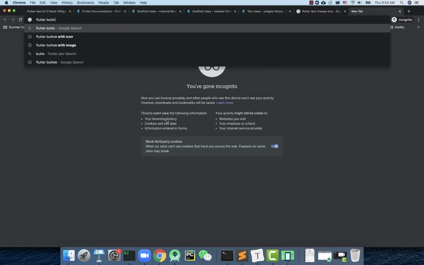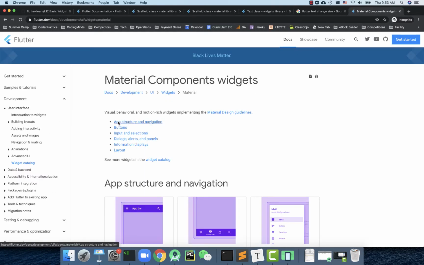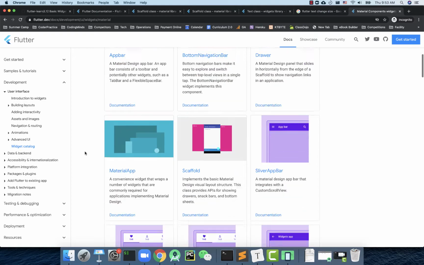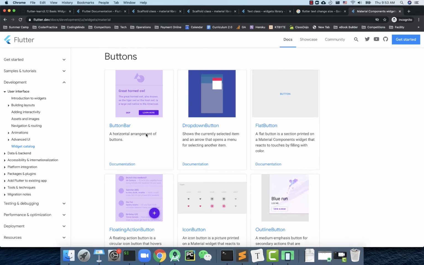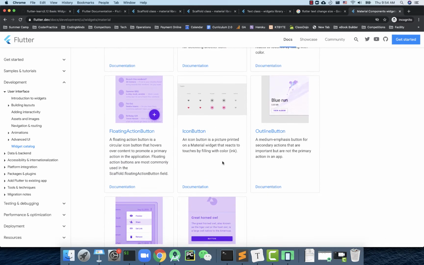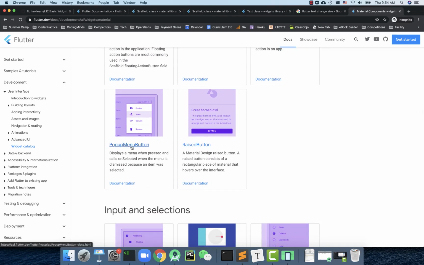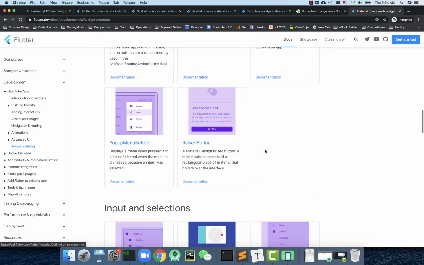So Flutter button, and then we Google it and then find some of the link, right? So this one here shows you all of this. Actually, let's find out where is the button. Oh, right here. You can actually see there are quite a lot of different buttons, and there is a button bar, and this is basically arrangement of multiple buttons. There is a drop-down button, just like a menu. This is the flat button, and this looks like an iPhone style, right? And then you also got floating action button. We saw that before. Icon button, very useful. Outline button, basically just a little border here, and then also the pop-up menu button and the raise button. This is also very commonly used button, right? So these are just different buttons you can use.